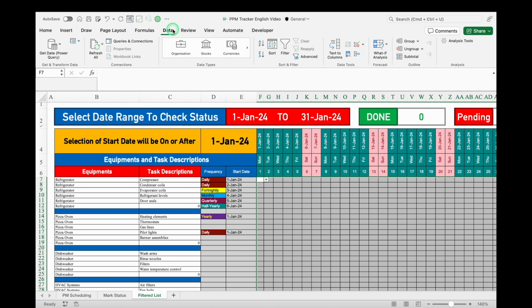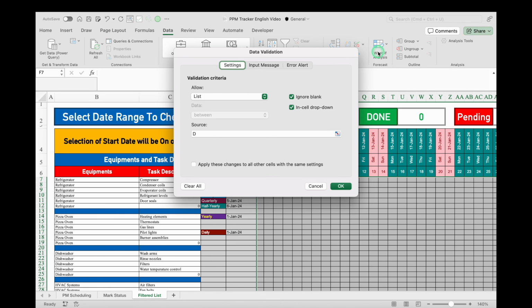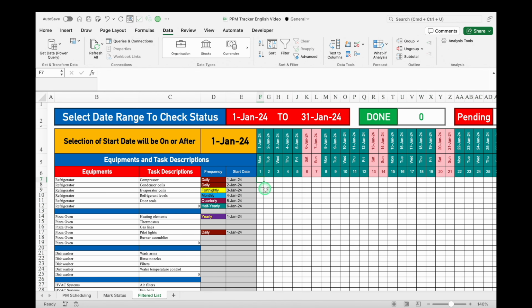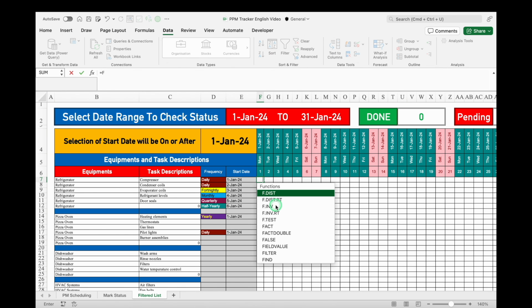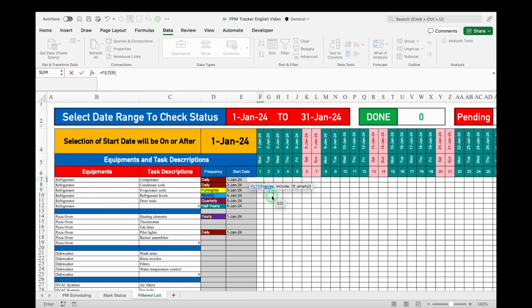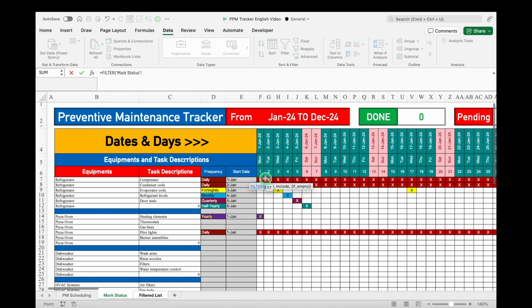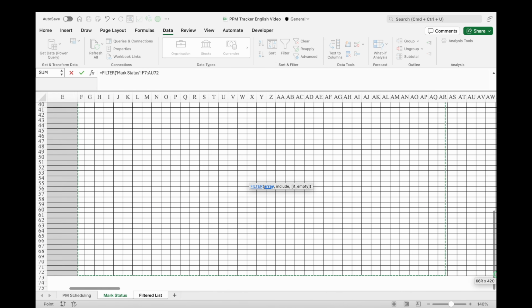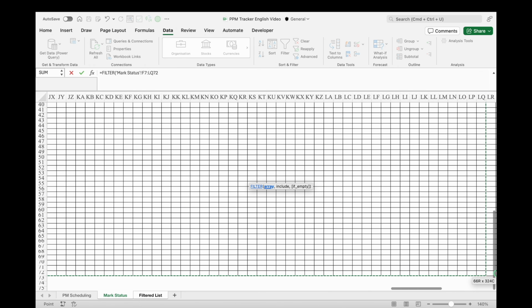Delete. We'll go to data validation, and from here we will clear all. Okay. We'll click on the first cell and we'll insert our formula. Equal to filter, bracket open. We'll go to mark status sheet. We'll select from first date till bottom and we'll select till last date of the year.